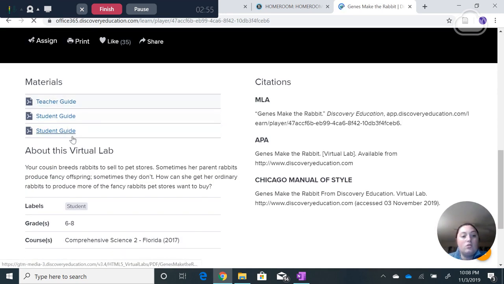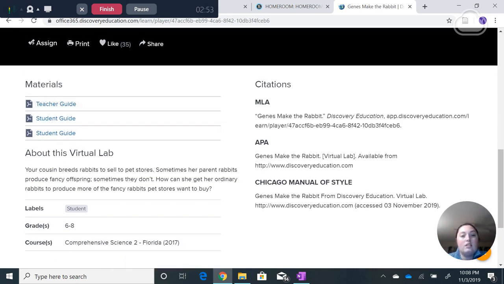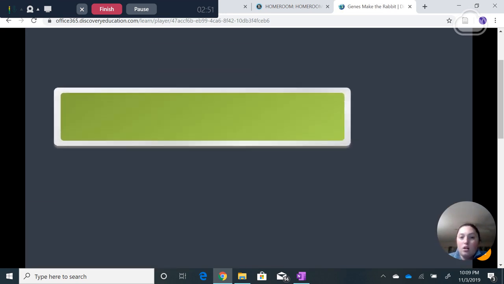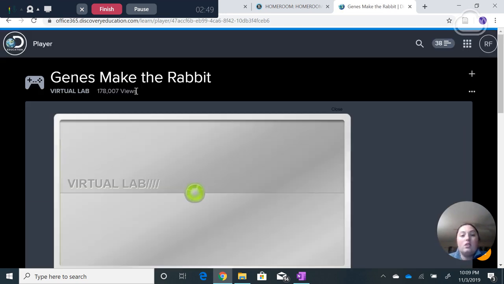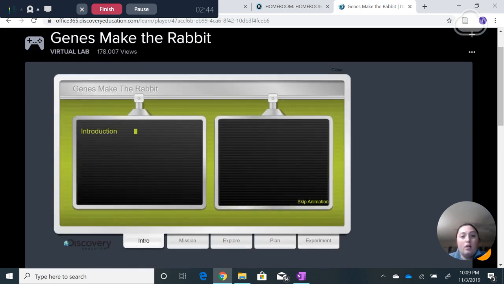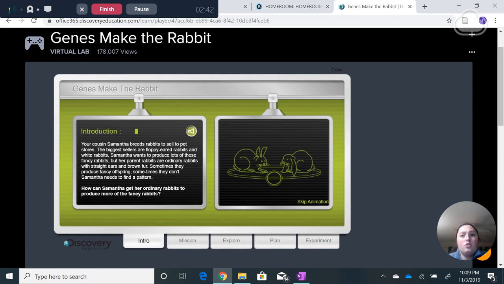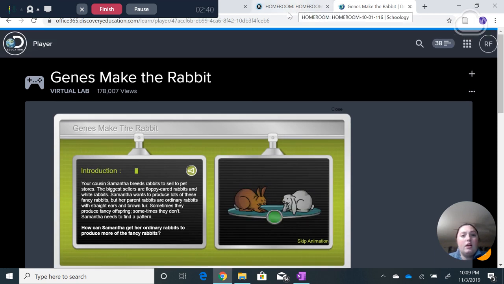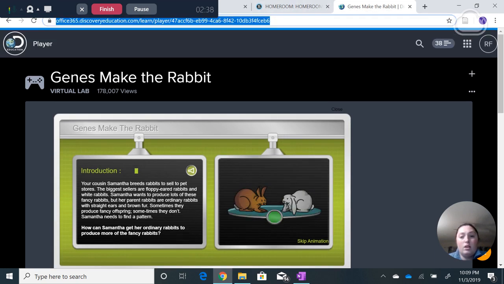It has student guides, it has teacher guides, it has all different things. But it's all online, so the kids can use it to understand and learn more about the concept that you're learning about and you're teaching. So I thought that's a great example. So let's say I am teaching this lab and I want to use this genetics lab.